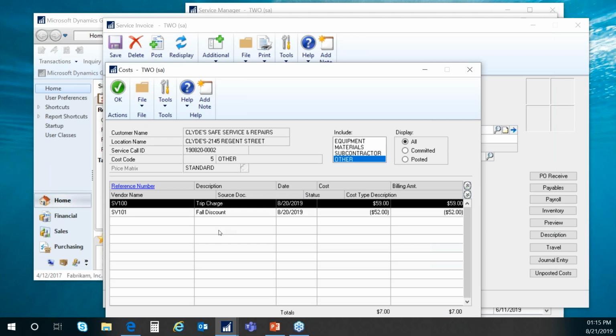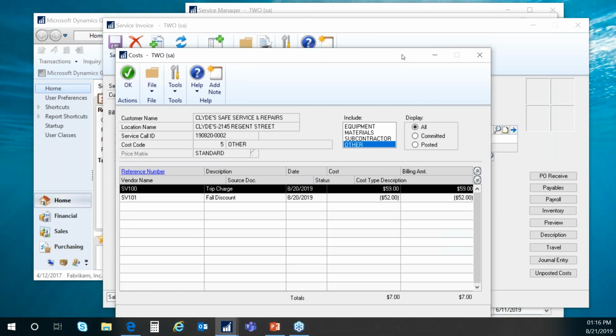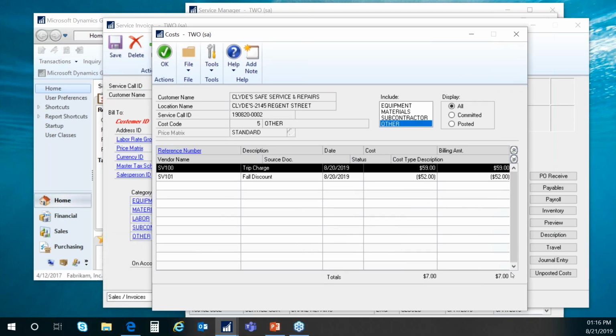We have two of them, right? Because we just set up the $59 one, the trip charge, to be added, but we still had the discount out there calculating on the labor for $52, that 10% of the $520. Remember? All right. Oh, that was a sneaky one, Cheryl. Yeah. So that's why it's coming up with a net effect of 0.